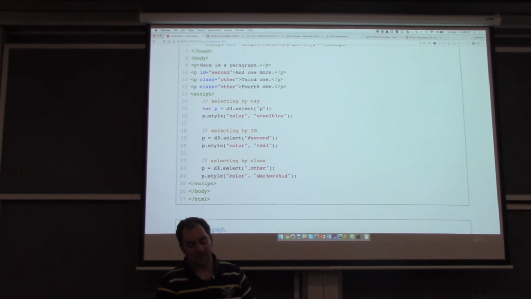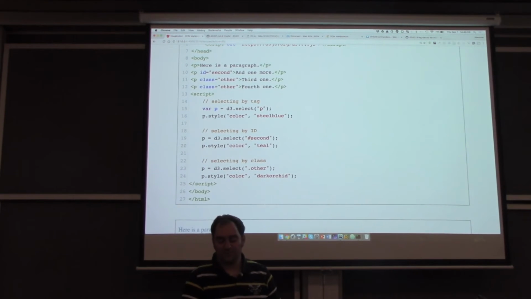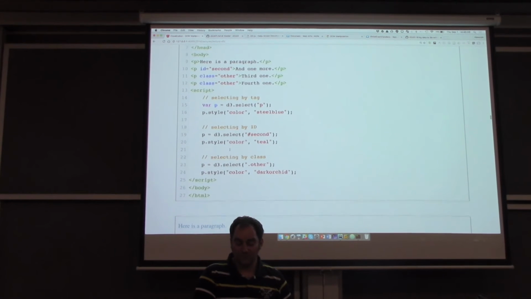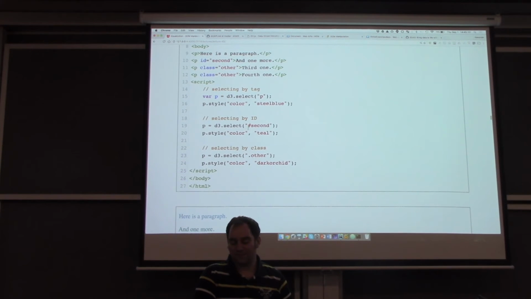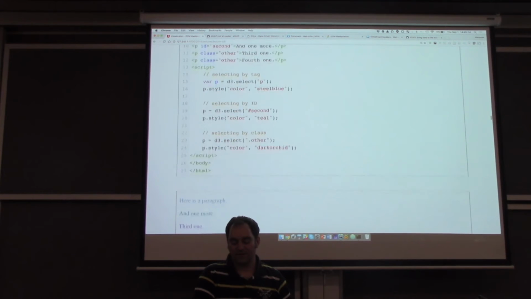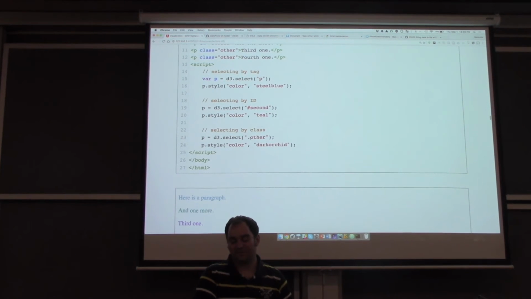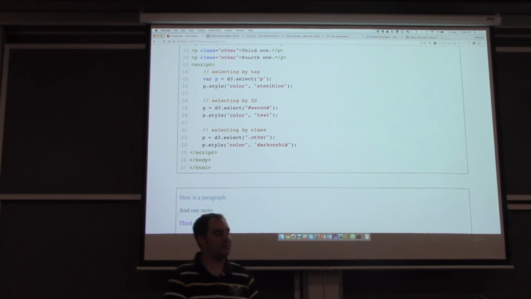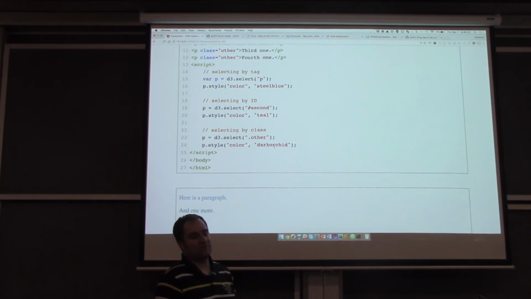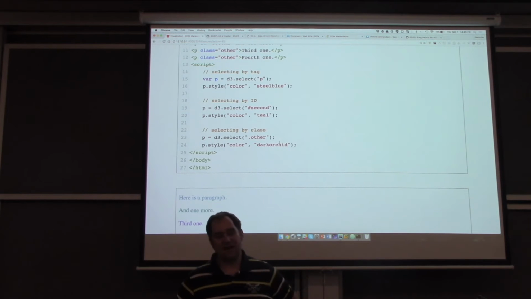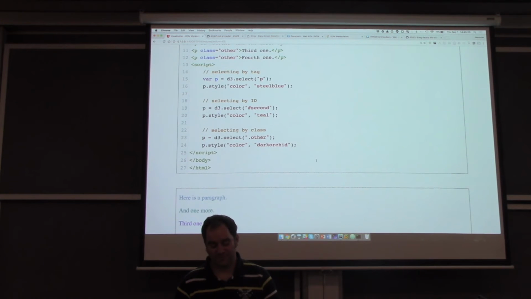And then you can change that by, for example, calling the style function here. So I'm setting the P, and only the first one, to blue. Then I'm setting the second one, the ID, to teal. And then I am selecting the other one, the classes, to dark orchid. And in this case, this is definitely not what I wanted, right? Because if I select by a class, I usually want to select all of these elements.